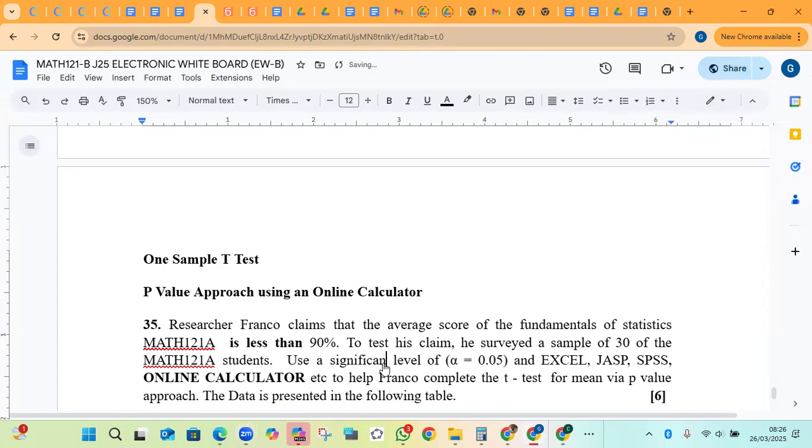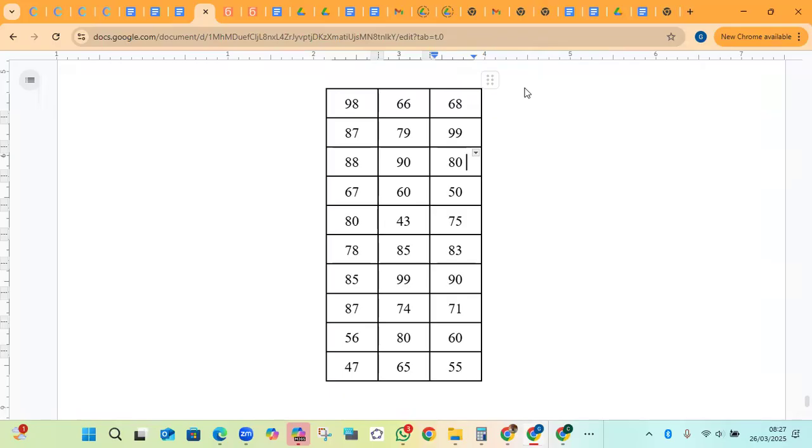of alpha 0.05 and an online calculator. Let's help Franco complete the t-test for mean via a p-value approach. The data is presented in the following table. So here's a table with the data that was collected.